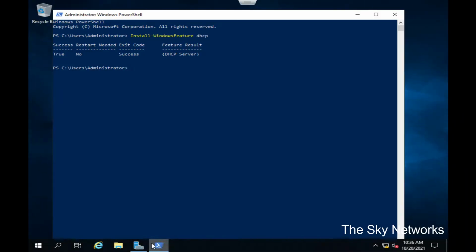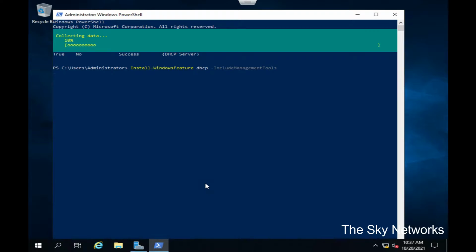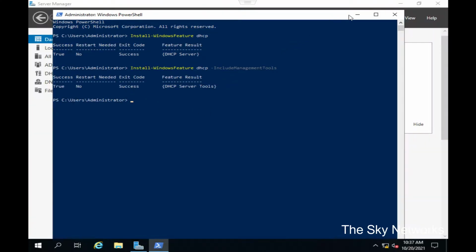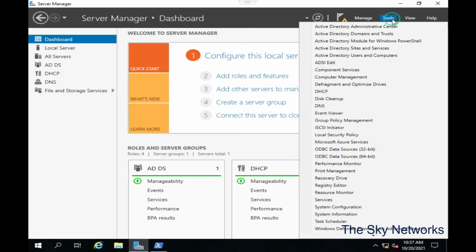PowerShell and write the same command, Install-WindowsFeature, and then include management tools. Now when we install the management tools, it will show that it installed successfully. We go again there, and in Tools you can see DHCP is here.